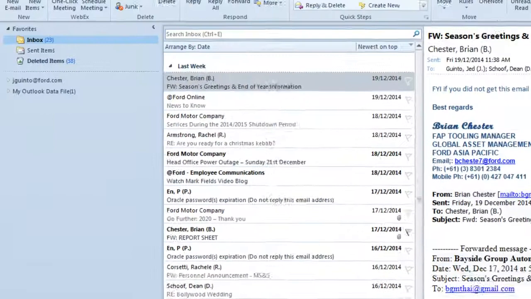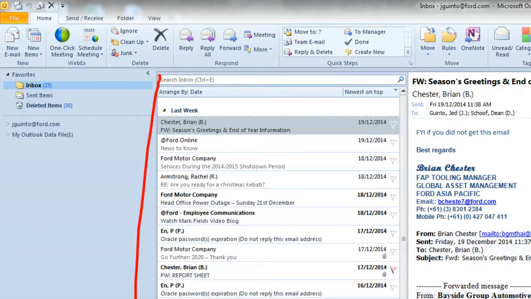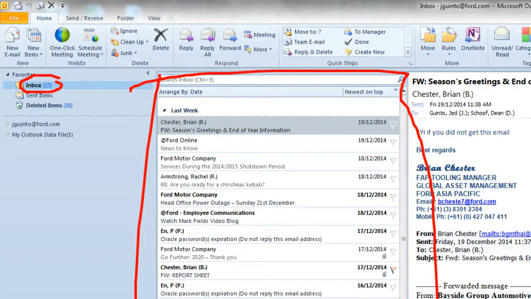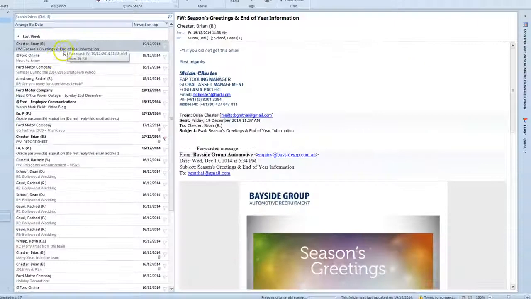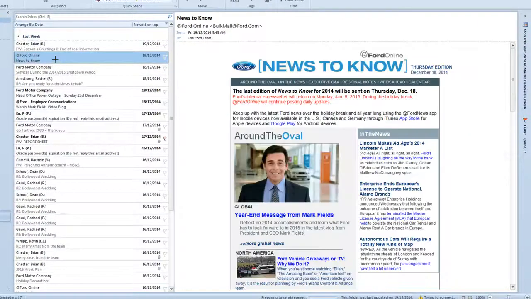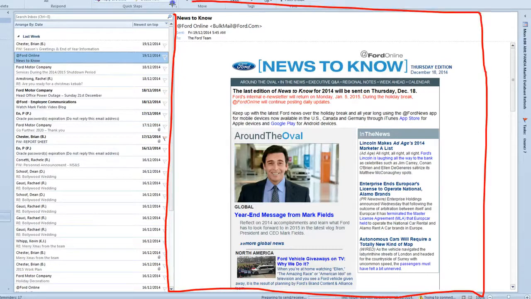Okay. This middle section in here is where all your emails come in. So depending on which folder you've selected, this is the inbox folder, okay? And these are all our emails. Now what happens is when you select one of these emails, it's going to appear in this right window here, okay? And that's all the elements you need to know.